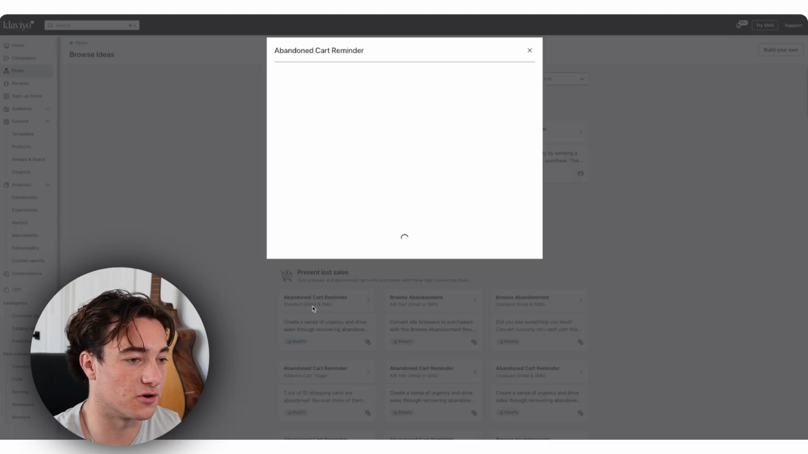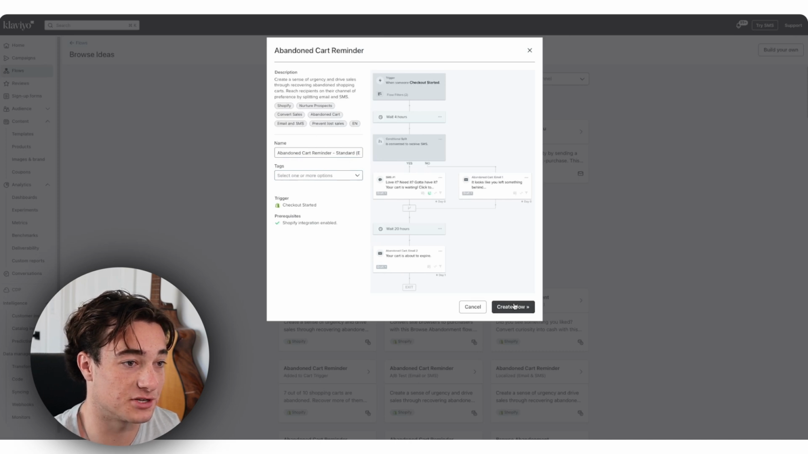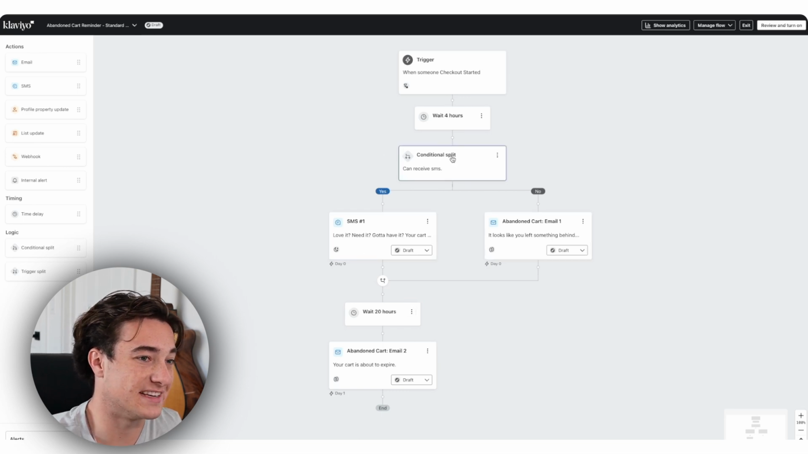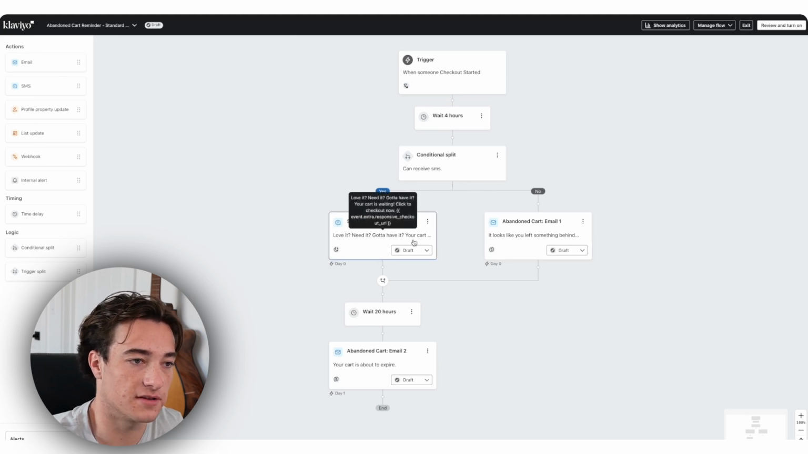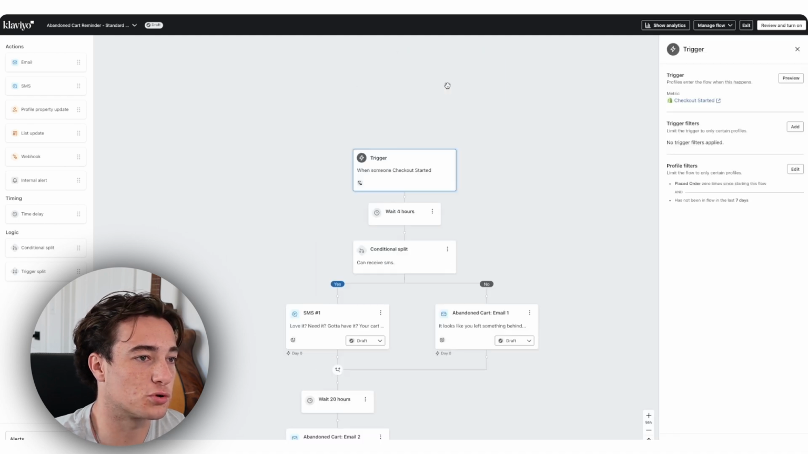For this, we can just go with the first abandoned cart. This is a very important flow. I can just click create flow, and it's going to give me the template. So this is what the flow looks like inside of Klaviyo. You have the different emails. You have a conditional split here, which is a little bit advanced, seeing if somebody can receive SMS or not. Then you have time delays, and then you have this other email. And most important, you have the trigger up at the top.